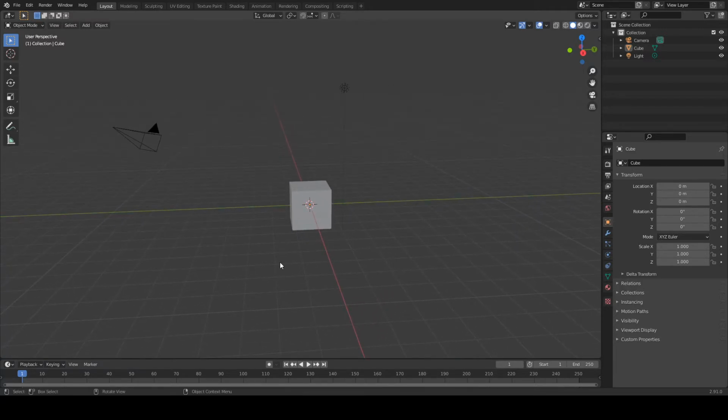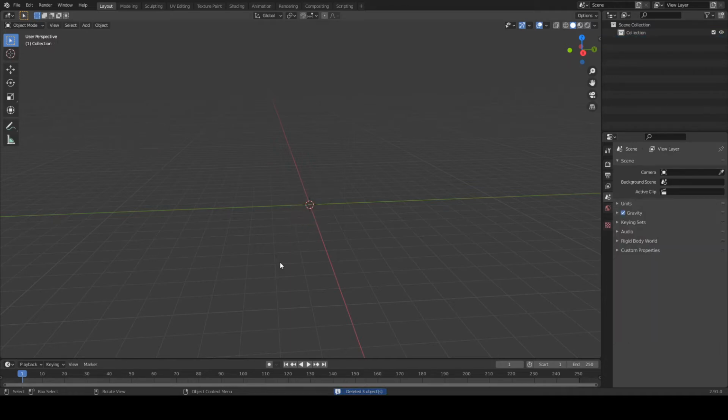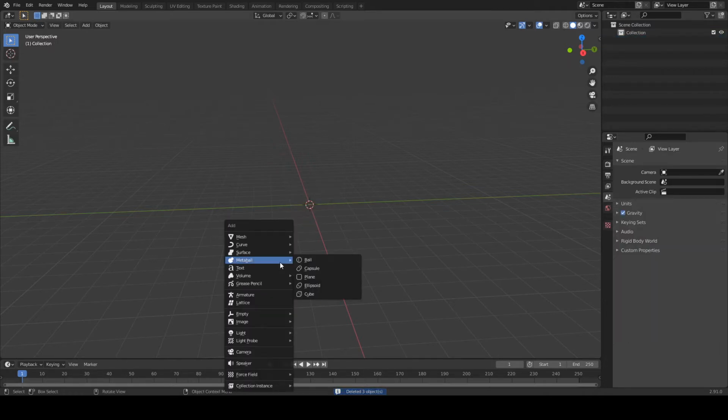Let's get started with some modeling. Press A and delete to clear your scene. Press Shift A to add a new object. Let's go to Mesh and select a cylinder.